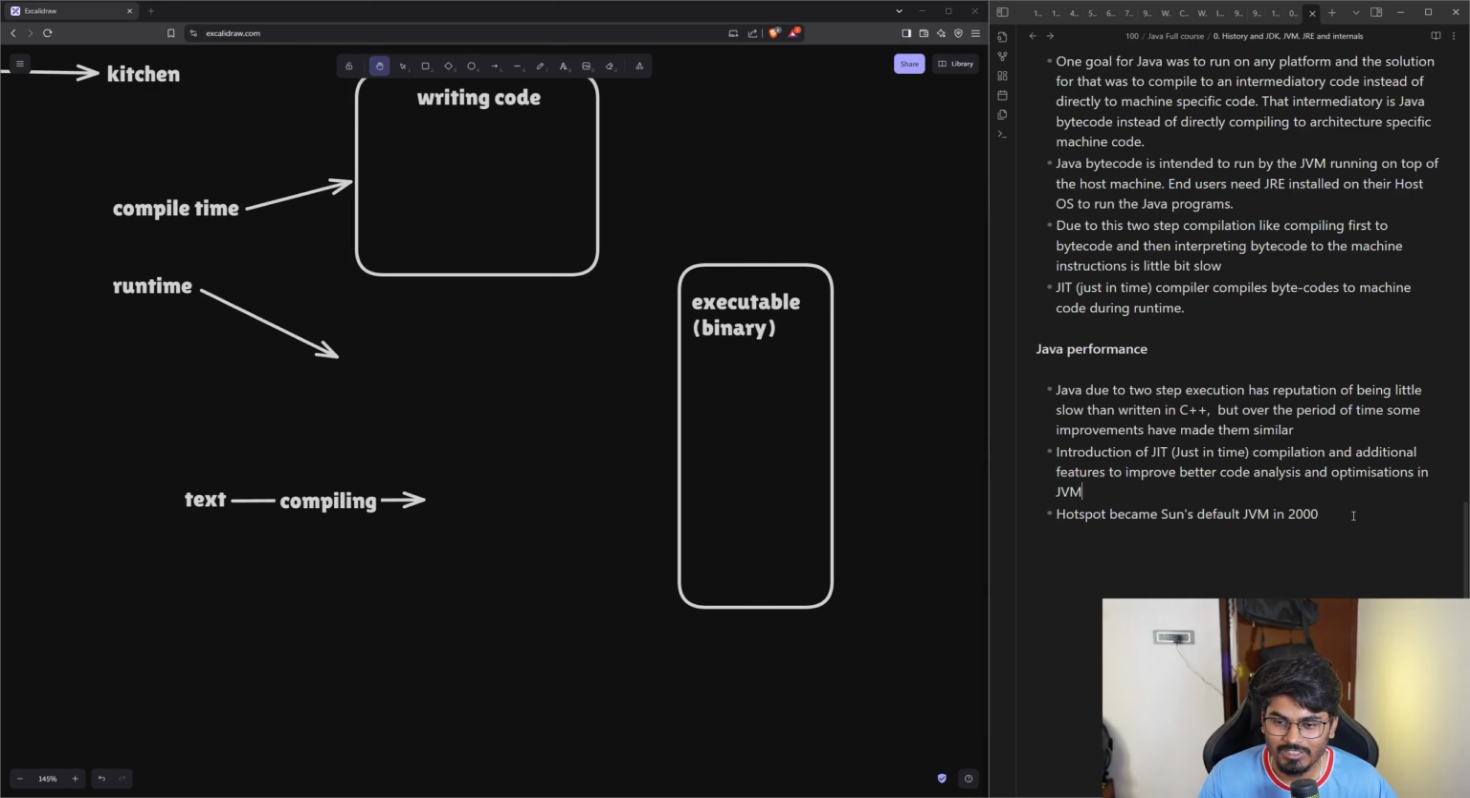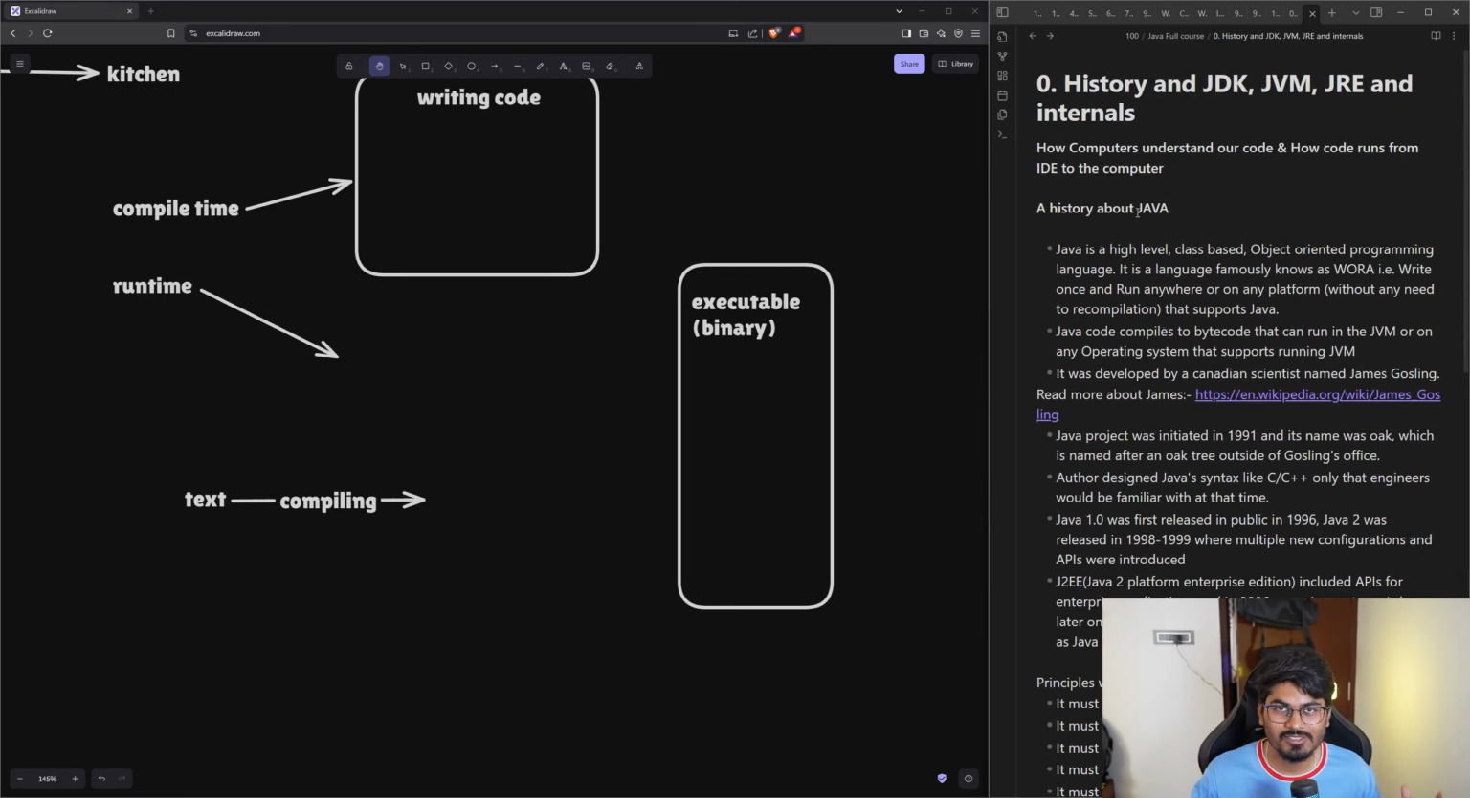Okay. And HotSpot became Sun's default JVM. So there is a HotSpot VM, right? That is the default VM, as they are saying, in 2000 for Sun Microsystems. So yeah, that was it for the history of Java, and I'm very excited to start this course or start this cohort or start this arc, whatever you want to call it.